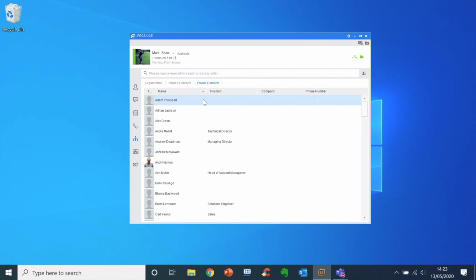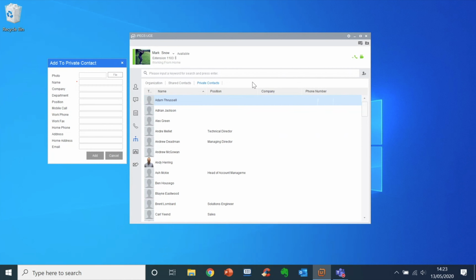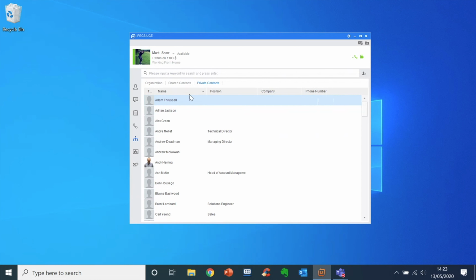To add a new contact, click on the symbol of a person with a plus sign. You can then enter the contact details in the new window. Within your application settings, you can also sync your private directory with your Outlook contacts. You can search for a contact in the search bar either by name or by organisation.